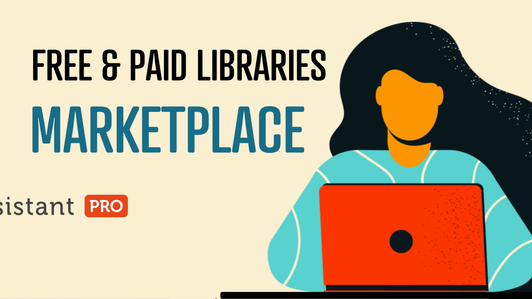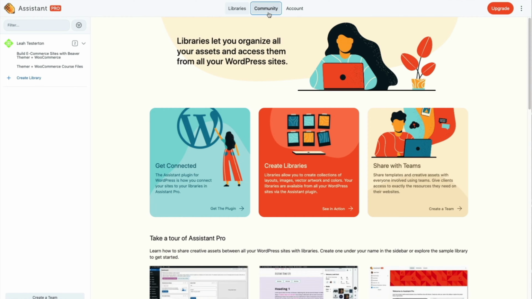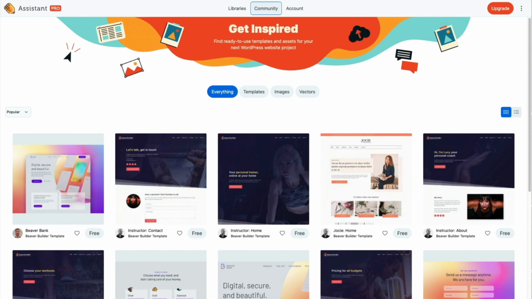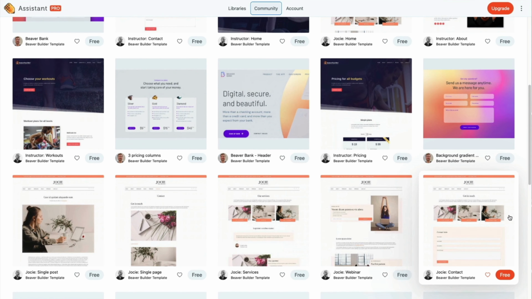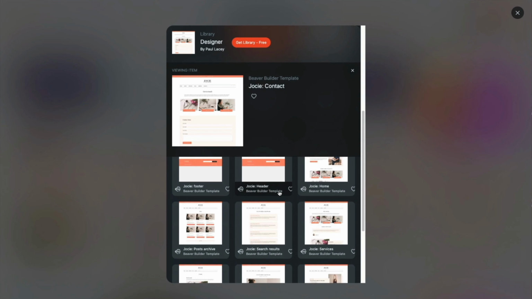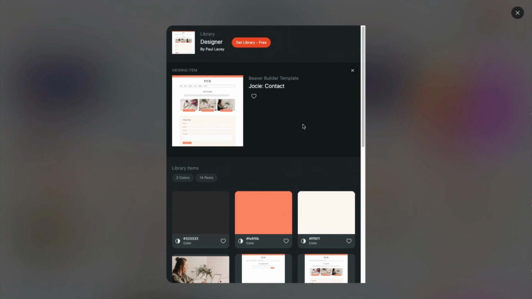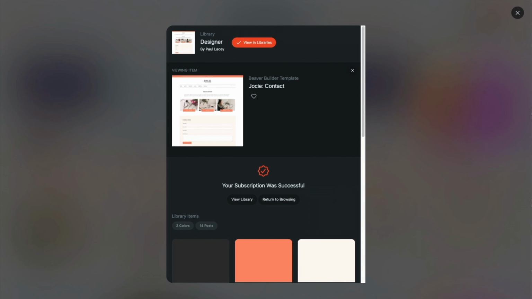Let's check out how to get both free and for sale assets from the Assistant Pro Community Marketplace. I'm going to start by showing you what it looks like to get a free library. Then I'll move on and I'll purchase something. So this library is a Beaver Builder design package, a bunch of page templates, and a color palette. Let's go ahead and get this library for free.